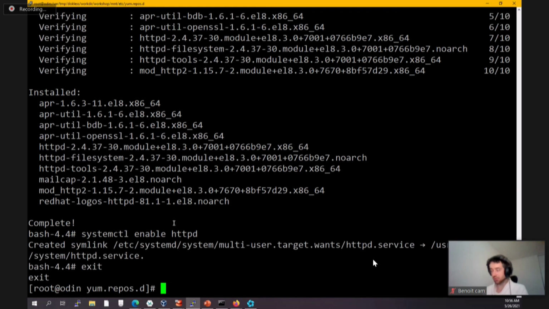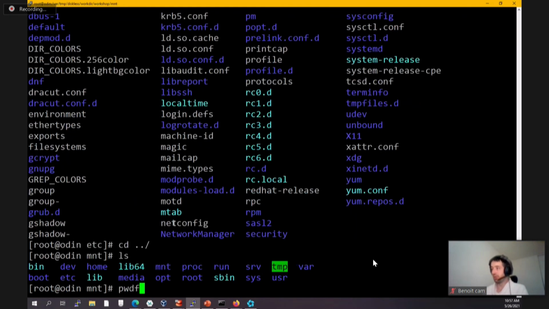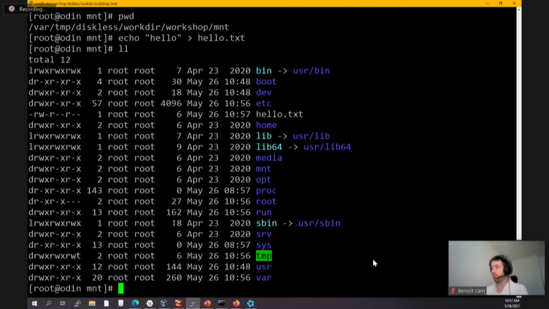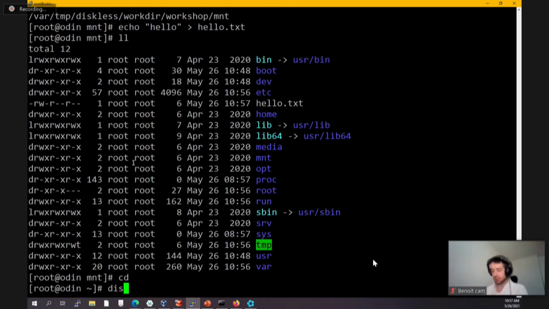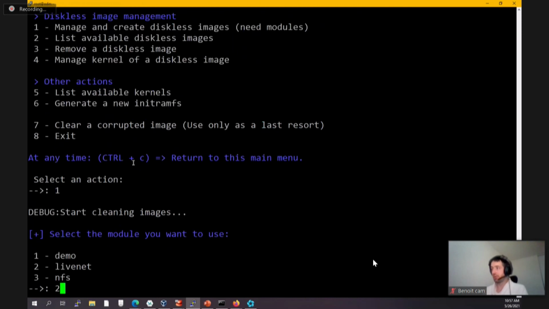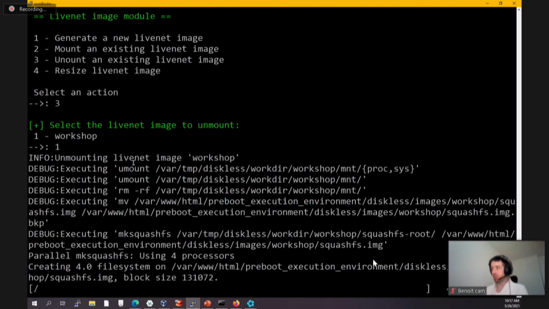So right now, let's also create something so you can see it. I will say echo hello and put it here inside my image, hello.txt. So right now in my image, I have also a file called hello.txt. So I will pack my image right now. So unmount image, so image workshop. It's going to repack the image.